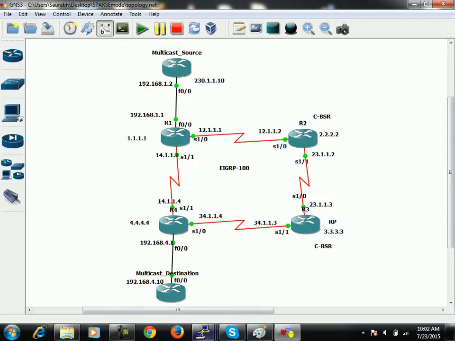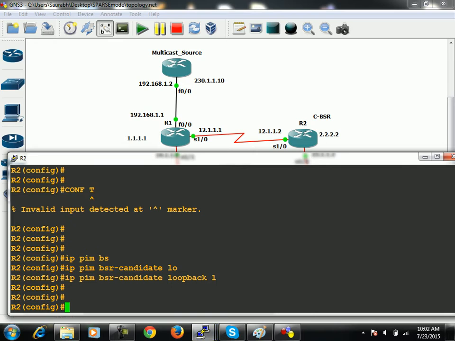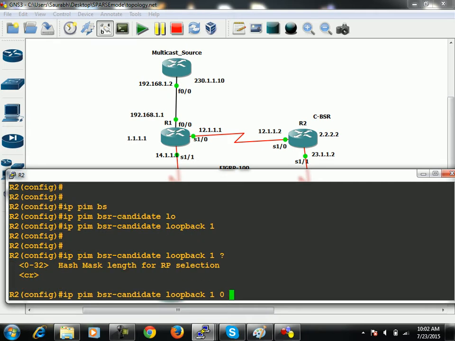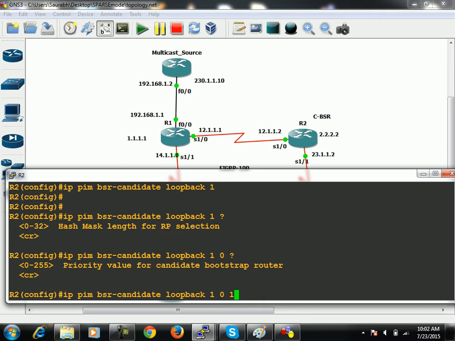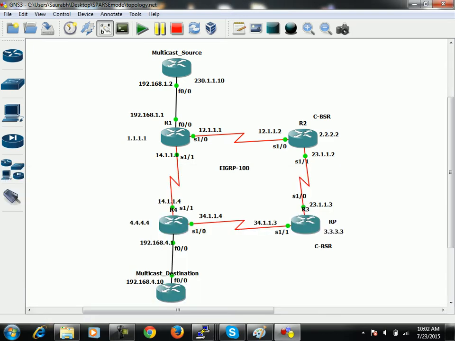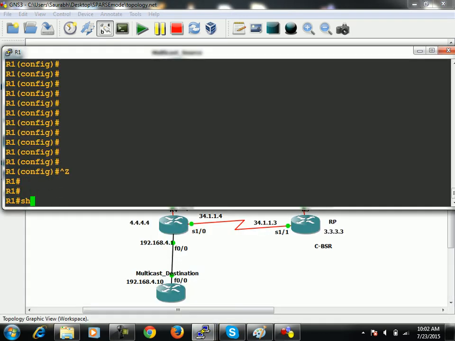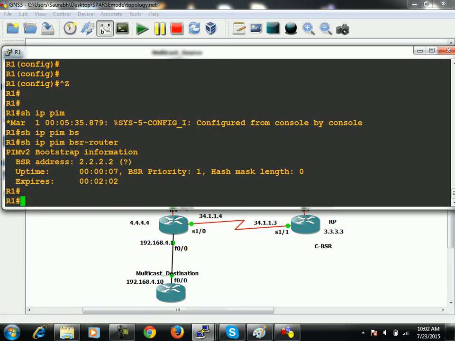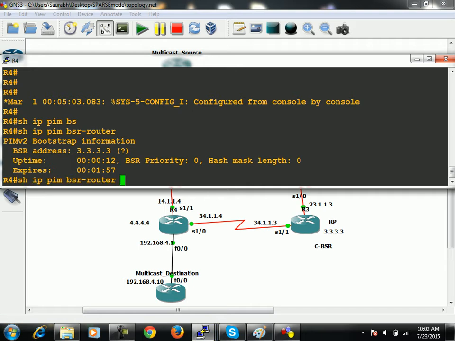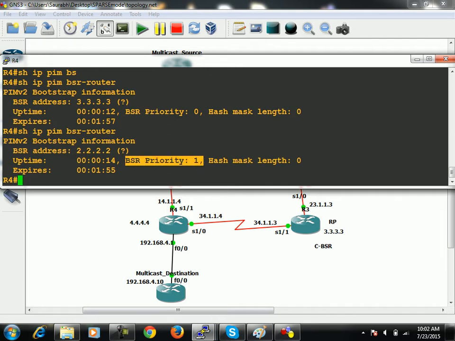If you want R2 to win this BSR election, then you can do one thing: IP pim BSR candidate with hash mask length, which is by default 0, so you will take it as 0 as well. Then priority is 1, higher than 0, so it will have higher priority than R3. Now if you move on to R1 or R4 and run show IP pim BSR router, you will see that R2 has been elected as the BSR. Previously it was 3, but now it is 2 because its priority has been configured as 1, which is higher than R3, because on R3 the default BSR priority was 0.